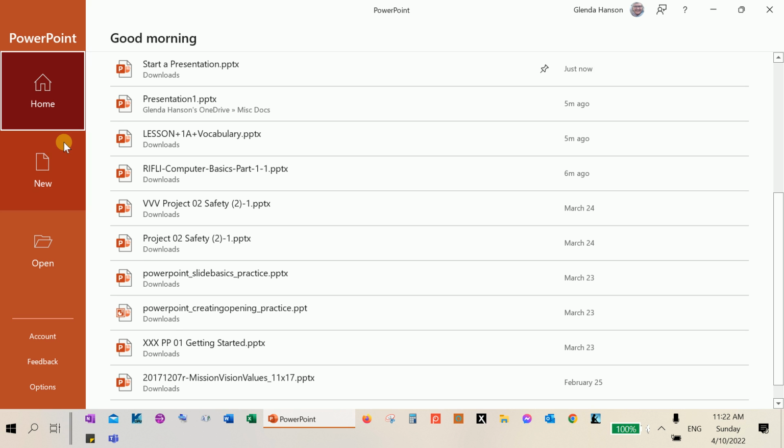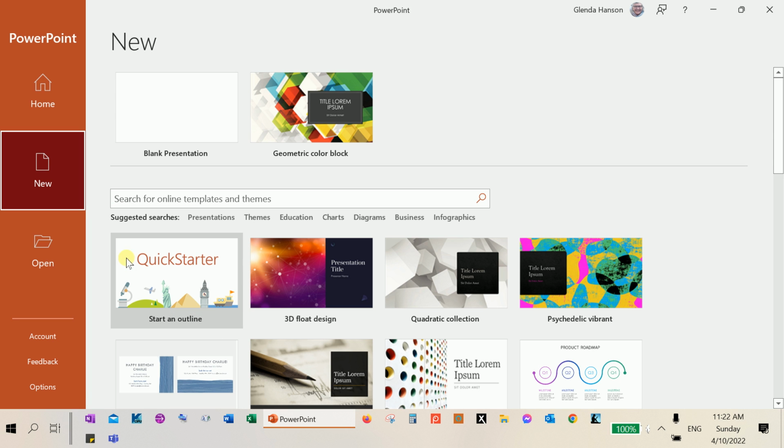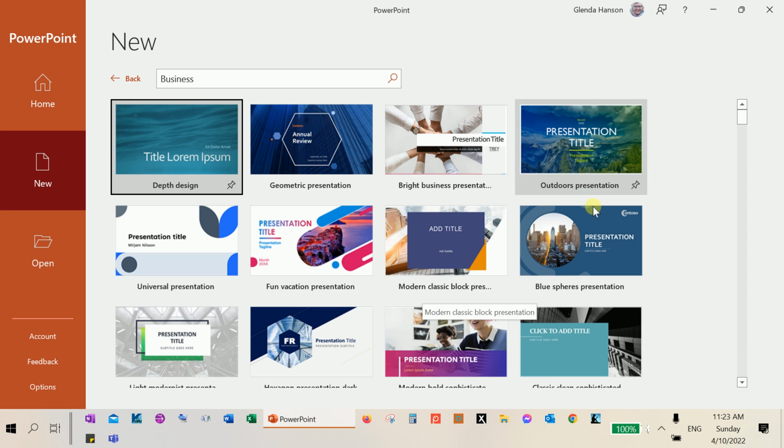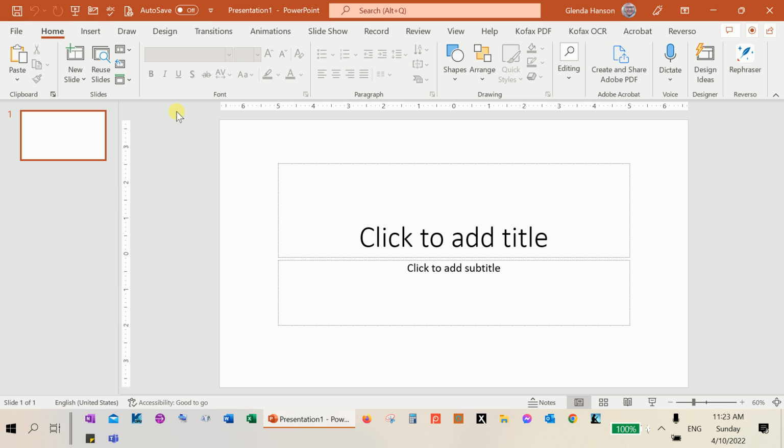So let's go ahead, and I want to show you how to start a new one. Here's your new, and you can either use a template, which will give you the font and the colors and that type of thing. Let's look at, like, for business. There's thousands of them, so you can pick any of these. Or I'm going to go back, and I want to start with a blank presentation.